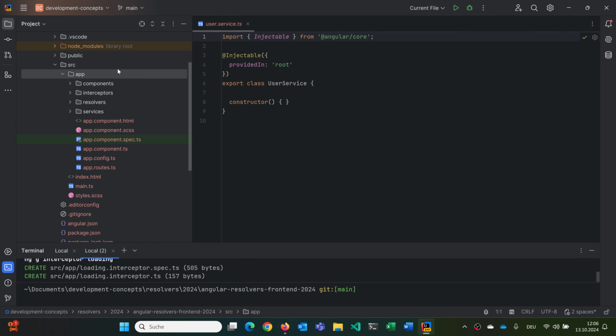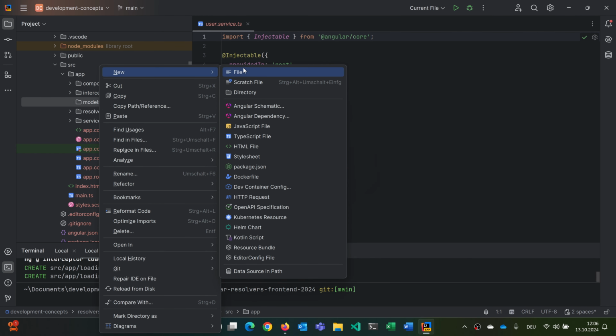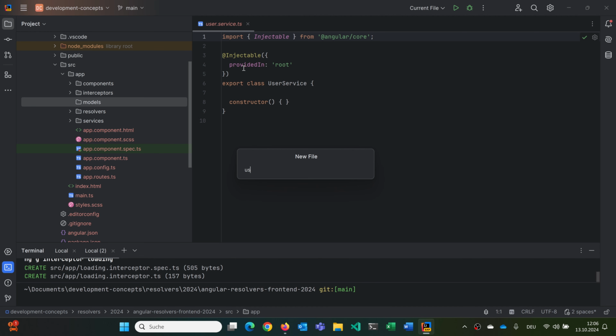And now we can also make a folder for our interfaces, for example, or our models. And then we can say here we also want to create a file user.interface.ts.